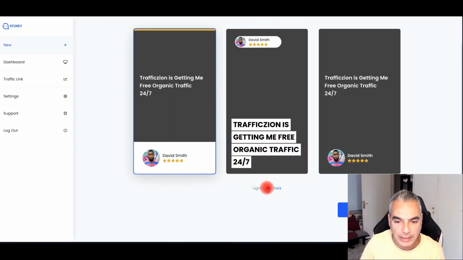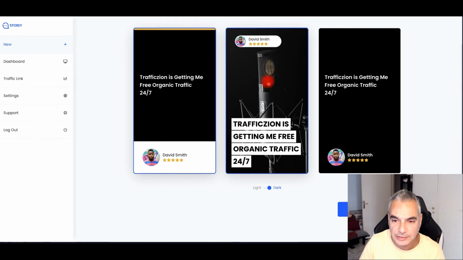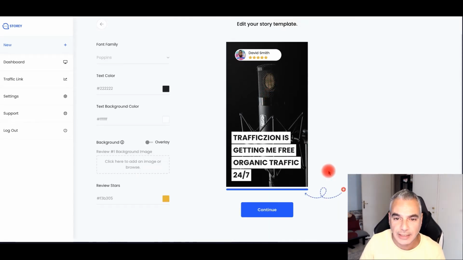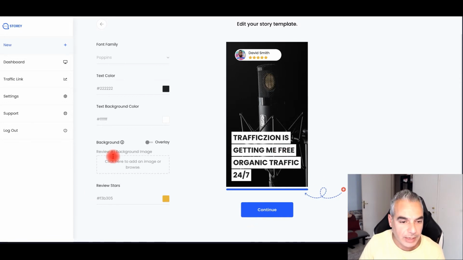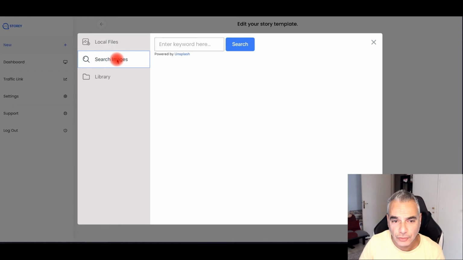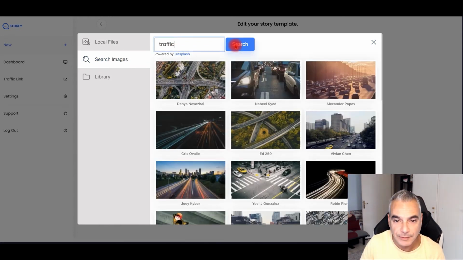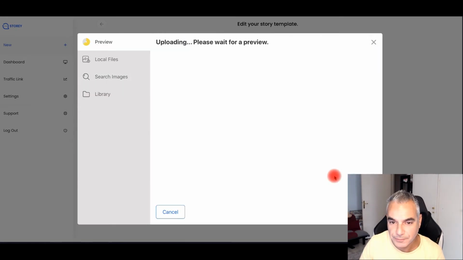So I can choose a light version. Let's say I choose this one right here and I click on continue, and then I can just go around and change things. All right, so I will add a different background. Let me search the library as well. Let me put traffic maybe, and see what kind of things I'm going to be getting. Let me try this one right here.